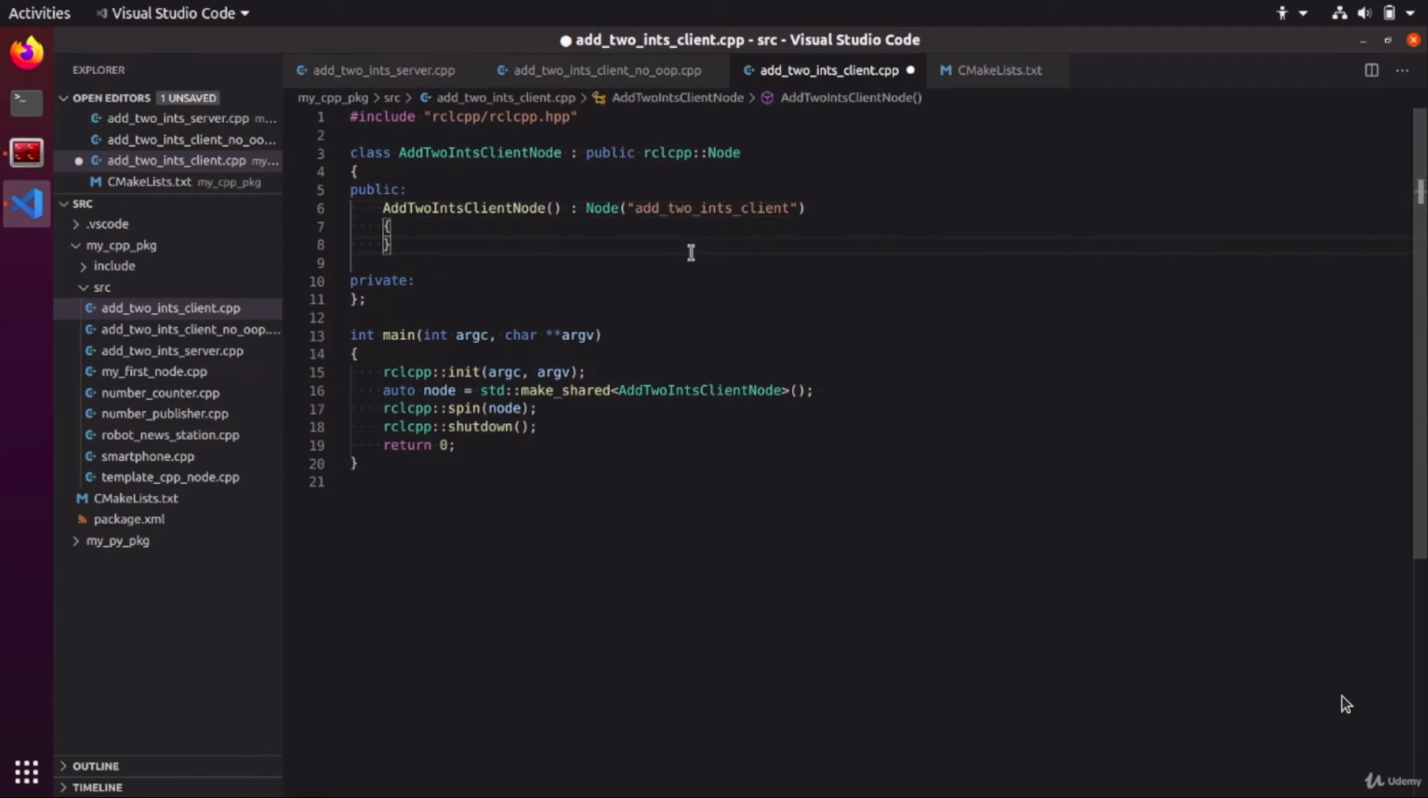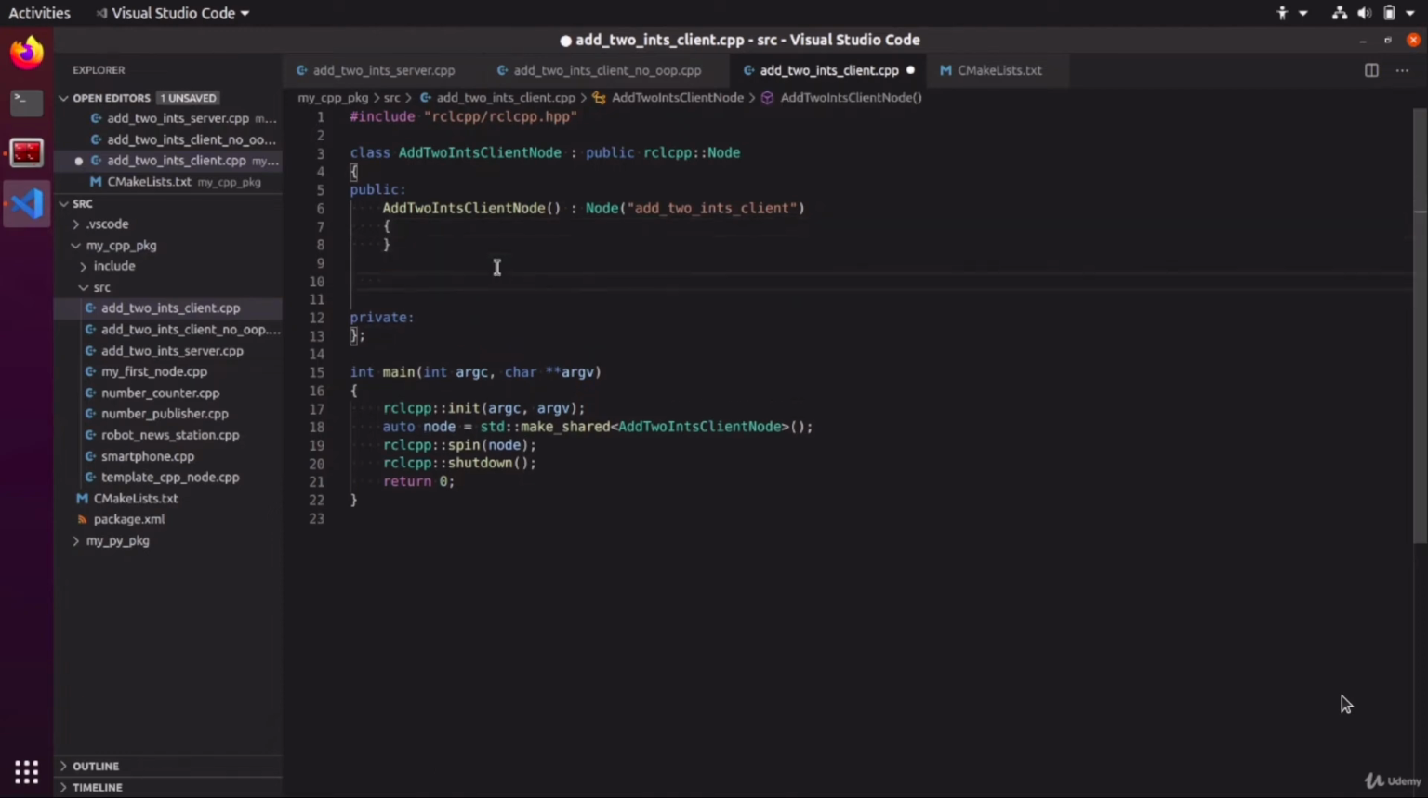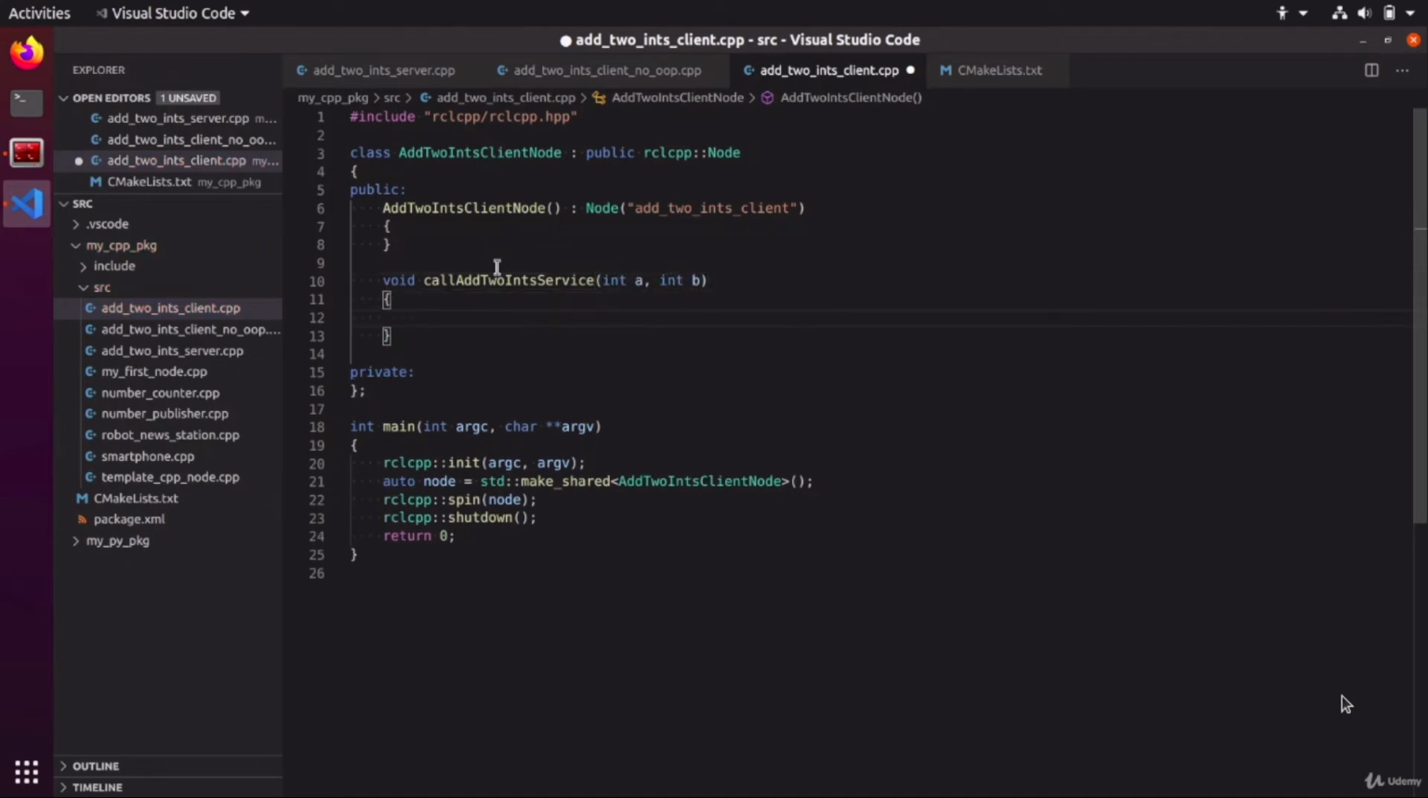So what you will do here, you will not directly call the server, you will not create the client directly from the constructor. You will create a function, so maybe we can put it public, a function to call the service, called add2int service. And in this function, we will put all the code to actually call the service. And let's put two parameters, int a and int b. Okay, so then from anywhere in your node, you will be able to call that multiple times, and you just need to write one function.